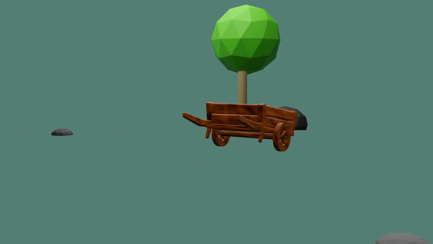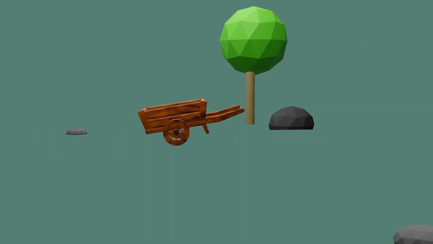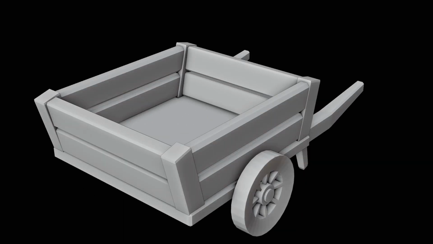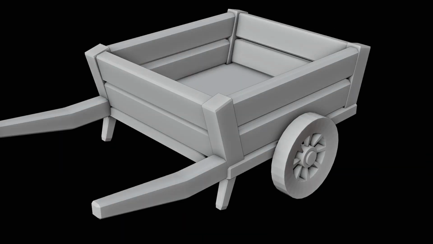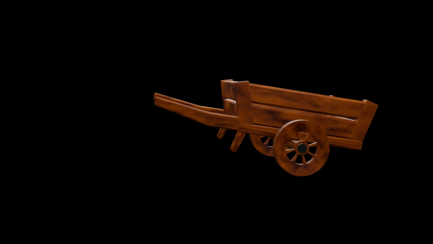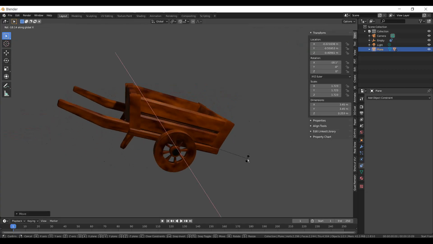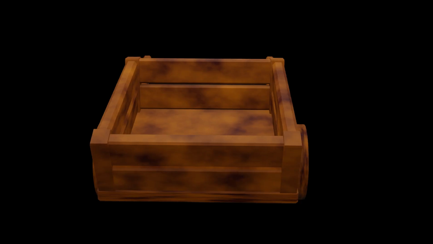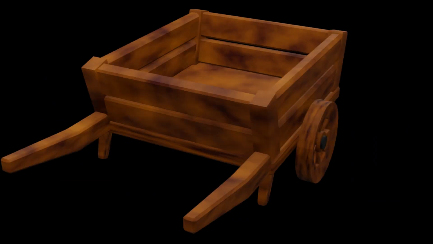In today's tutorial I will show you how to create this simple and cute wooden cart in Blender, from start to finish. We'll model the cart, then rig it without using bones or complex settings, so you can animate it in real time directly in the viewport without adding a bunch of keyframes. Finally, we'll finish everything with clean wooden textures.